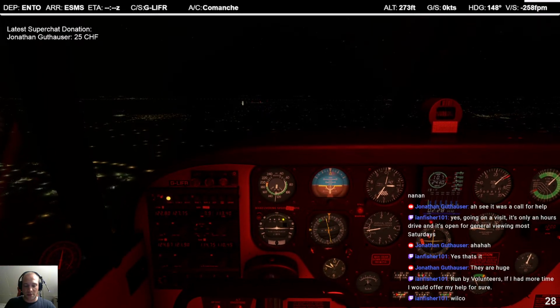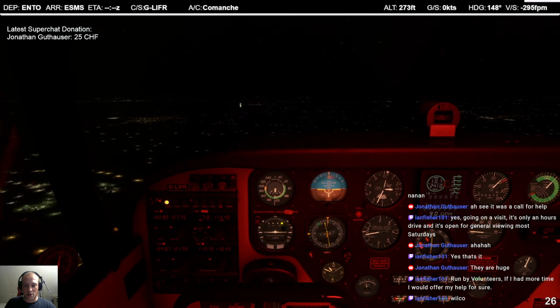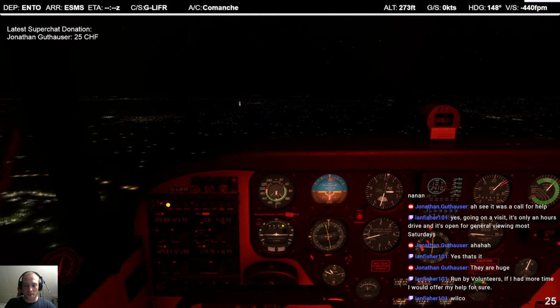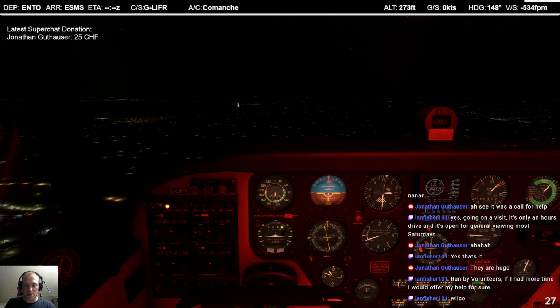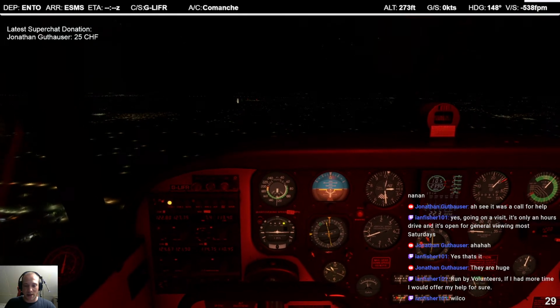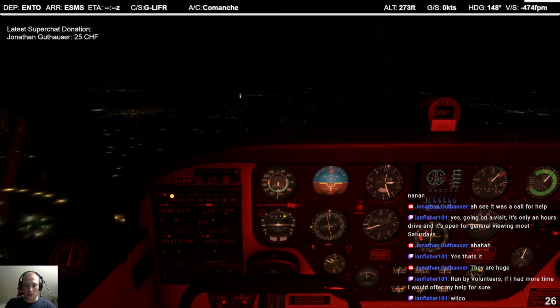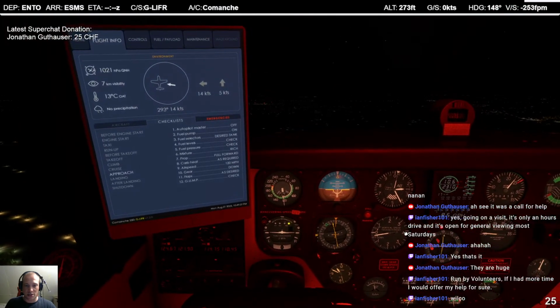Malmo traffic, Golf Lima India Foxtrot Romeo is now 7.8 nautical miles on the ILS runway 17, descending with the glide. Okay, there's the glide. 7.5 nautical miles. That's the edge of the white band, so let's go gear down. And now let's double check that approach checklist.